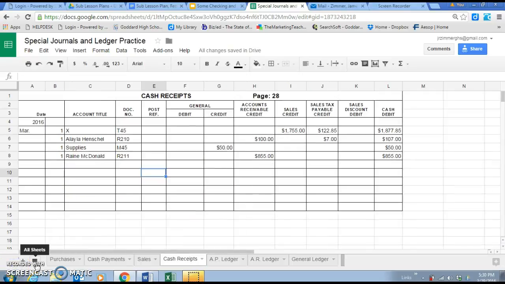All right, I've entered now my cash receipts entries. You can make the same ones if you like. There's only 4 entries here. The first one is just a cash sales credit. There's no reason to put an account title. It usually shows up on the reference document or the document number T or tape 45 in this case. We have sales will be affected, sales tax payable, and then the total of those two will go into cash.